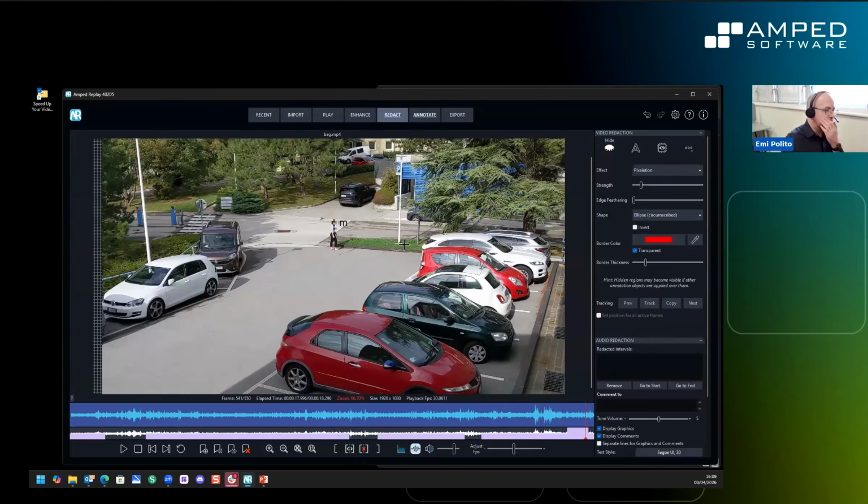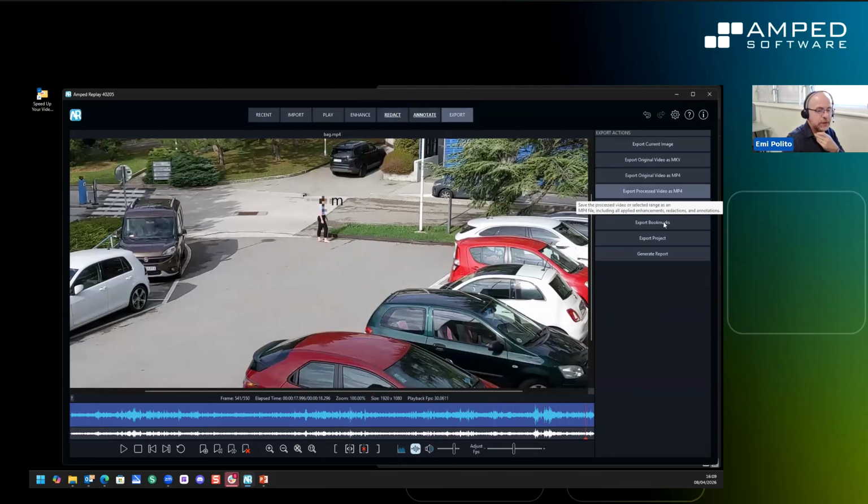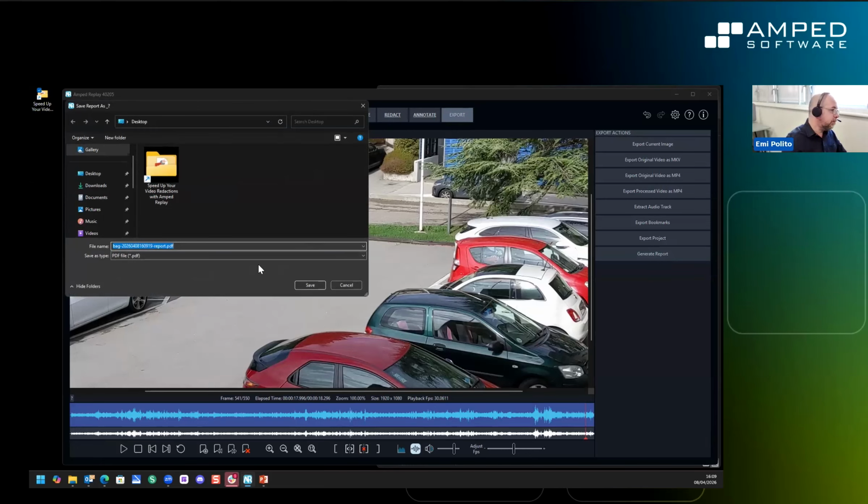Okay, now that I've done this, of course, I can go and export my video if I wanted to. But what I want to do is I want to show you the report, which is usually something that you may want to generate as well as your video evidence or your imagery evidence to show what you actually did on the video as well. So I'm going to click on Generate Report. And then I'm just going to save it on the desktop.